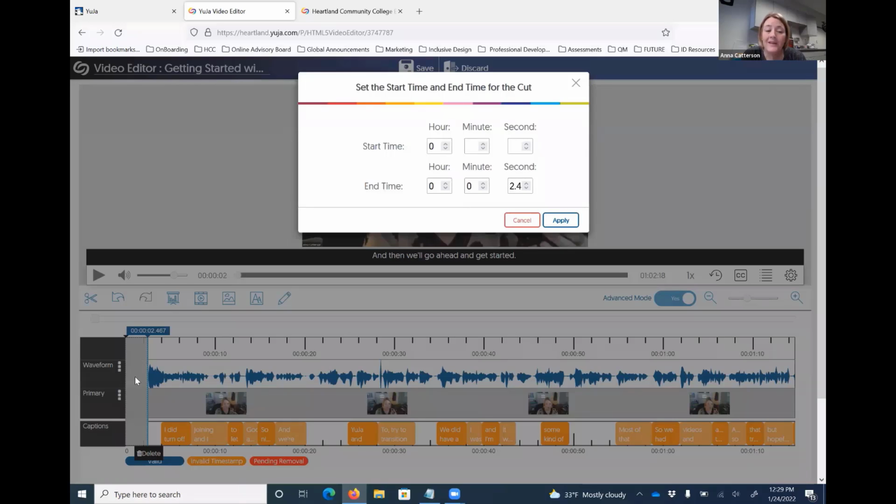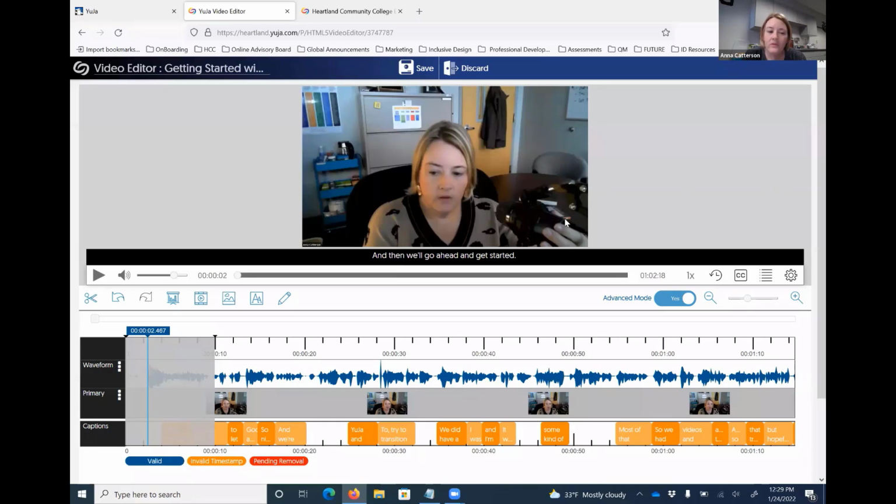So maybe you didn't get your playhead at the right second. Sometimes I'm not real good at getting my playhead in the exact place I need it to be. So you can just enter the second value. Like if I said 10 seconds and hit apply, it's going to cut out those 10 seconds. That makes sense? Any questions about that?